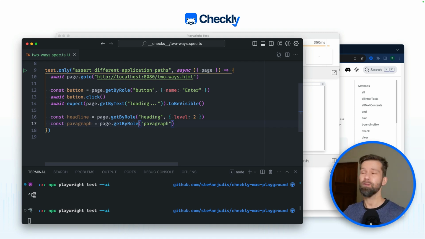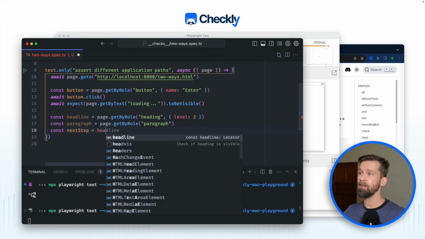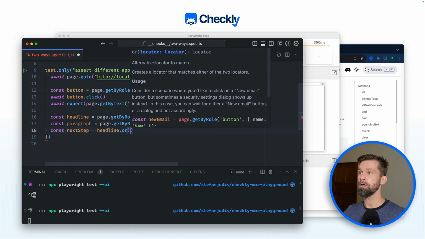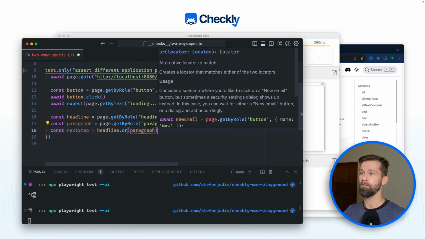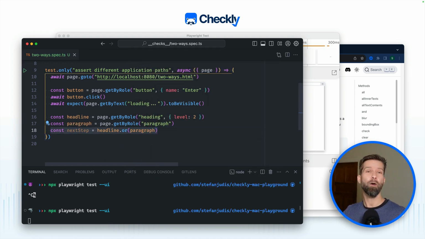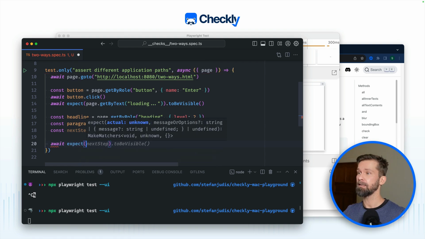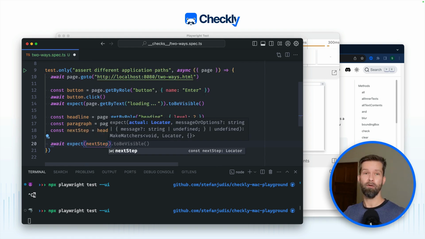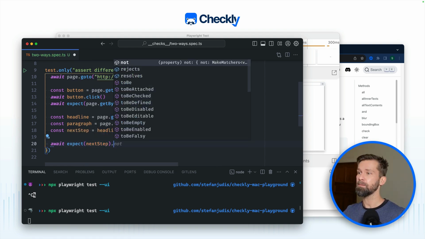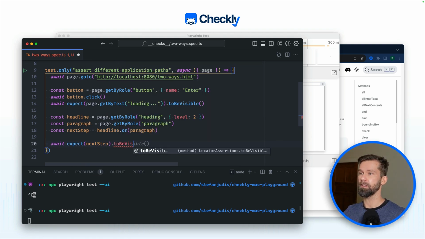And all we now have to do is combine these two. So we can define the next step here, and we can say that the next step is either the headline locator or the paragraph locator. And with this, now we created a combined locator that includes our potentially showing up headline or our potentially showing up paragraph. We can now combine this with a web-first assertion by calling expect. Now we have the next step locator that is a combined locator, and we expect this to be visible eventually.